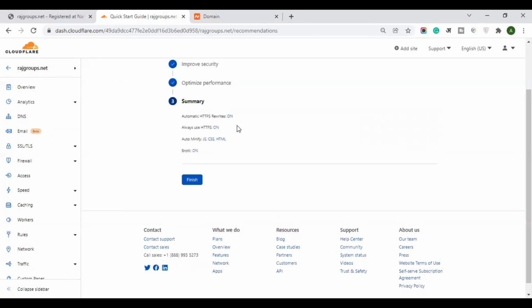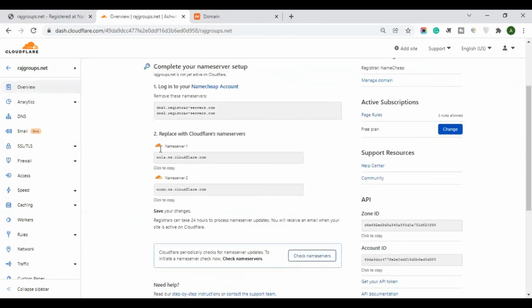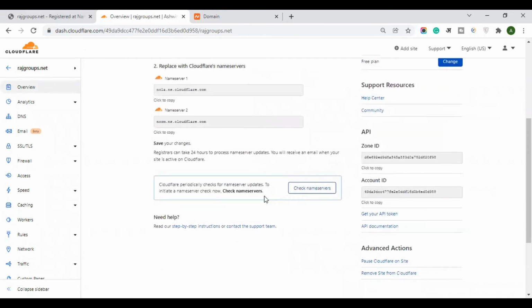It will now show you a summary of the settings that you have chosen. Click on finish. Okay. So once you're done, Cloudflare will ask you to check the name servers, whether the new name servers that you added are propagated or not. Click on check name servers.